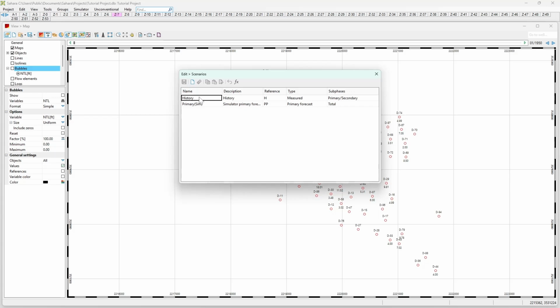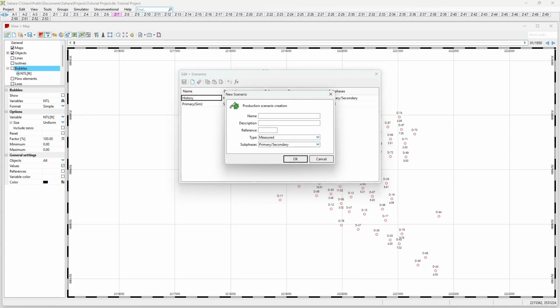But for now, we need to know that scenarios are basically different classifications of the production information that we can create, modify, or delete with these different buttons over here. Now we are going to create, as an example, a forecast scenario. We will call it forecast scenario. And here let's create a forecast example.